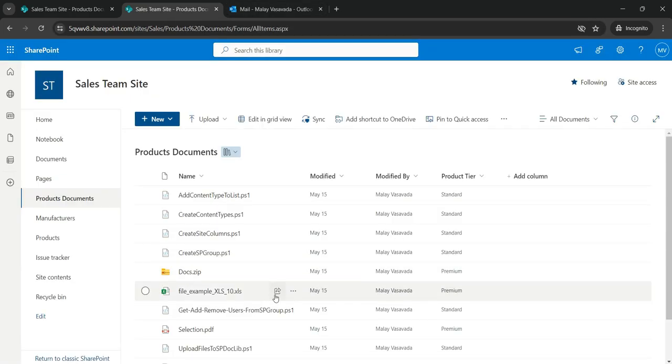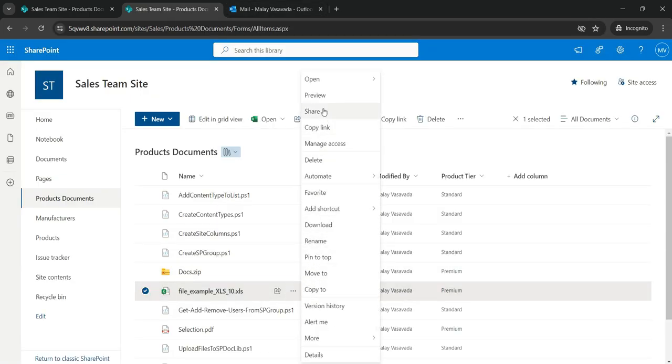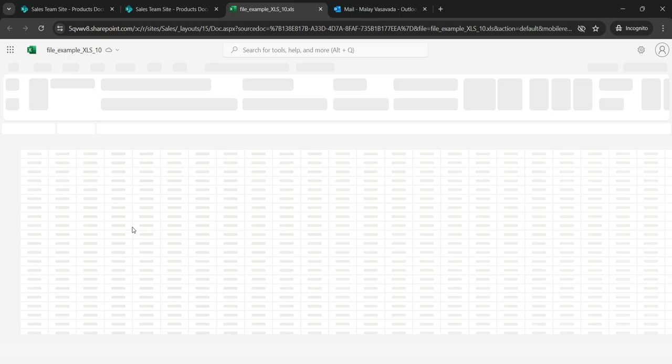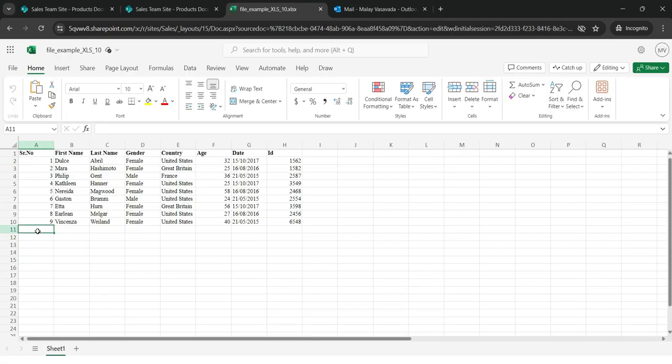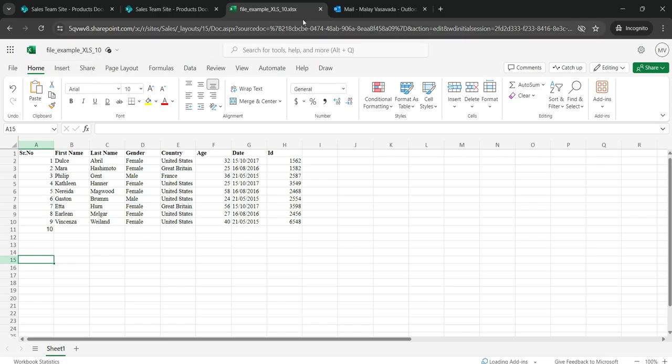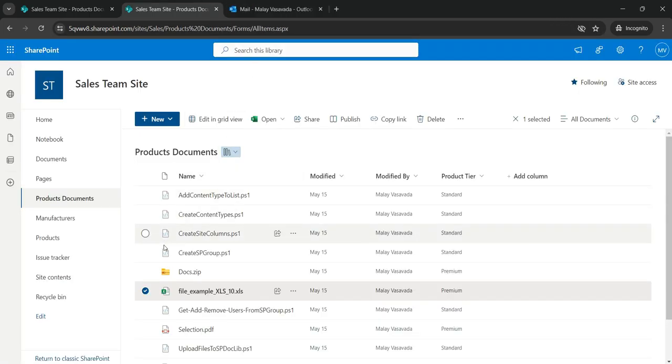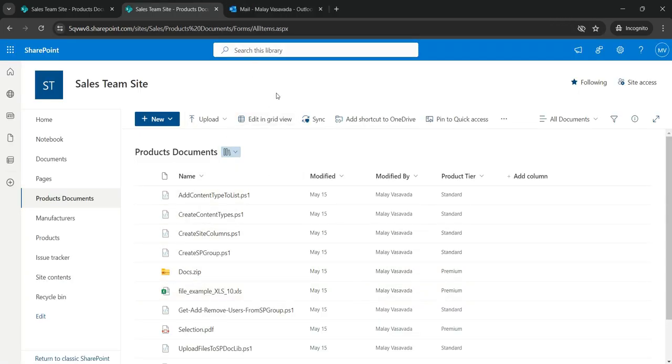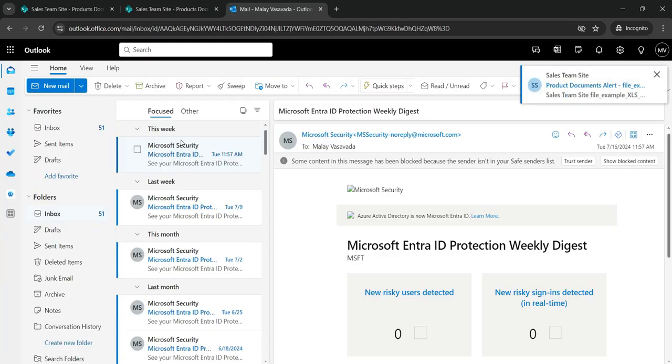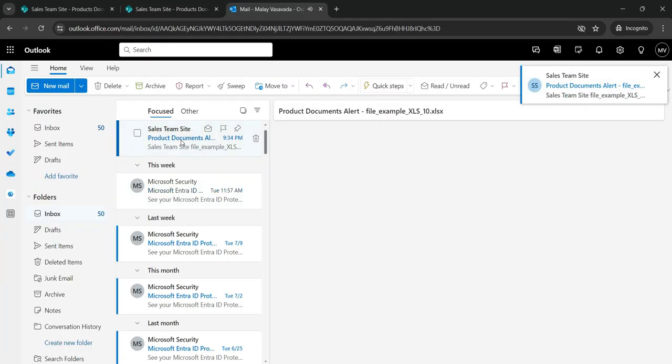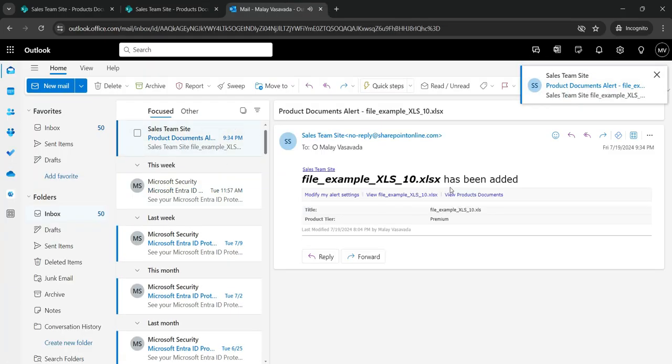So all the configurations that we set are also available. As an example, if we go and make any edits, let's open this in the browser. If we type in 10, it will automatically save. There it is saved, and then the alert should trigger because we have set an alert on all the changes. And there we have it. We now have the alert successfully subscribed.